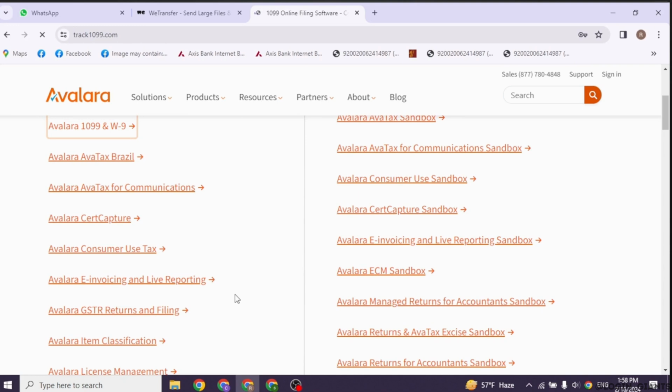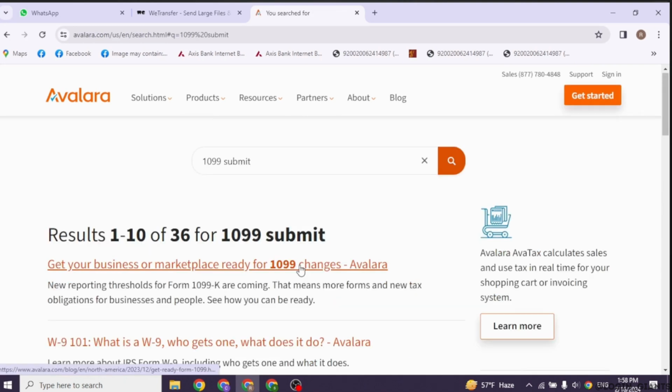Once you have entered all the necessary information, Avalara should provide an option to generate Form 1099 based on the data you have entered. Follow the prompts to generate the form. Before submitting the Form 1099, review it carefully to ensure accuracy. You may have the option to edit the form if needed to correct any mistakes. Once you are satisfied that the Form 1099 is accurate and complete, you can proceed to submit it through Avalara.